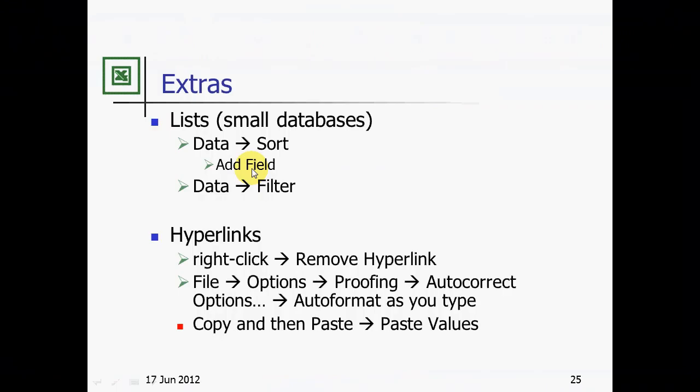Let's see a completely different topic, hyperlinks. Well, we talk about hyperlinks not to suggest you to use them, but to suggest you to avoid them, and especially to teach you how to remove them, because it's one of the most annoying things of Excel. Let's see what I'm talking about.